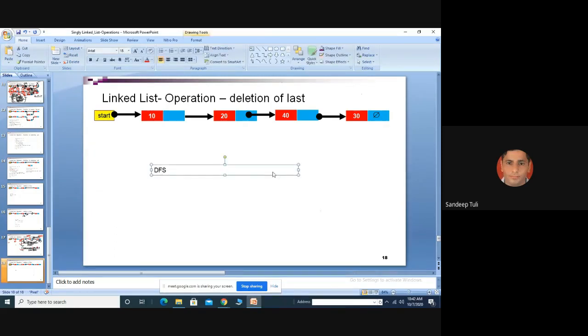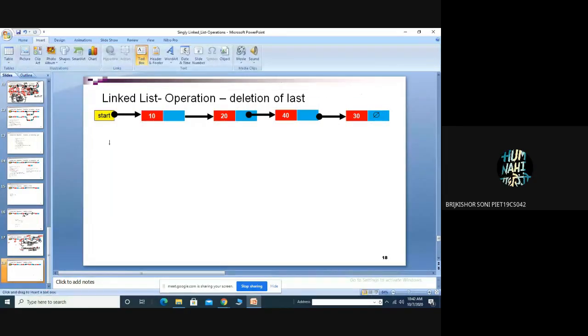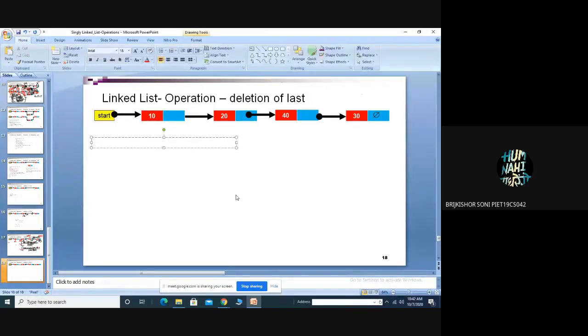Okay. So first of all, tell me the traversing code. Who is going to discuss the code for traversal? Start equals to PTR. Is it okay? PTR equals to start. I told you before that we need to be very careful about that. What should we write? Order.